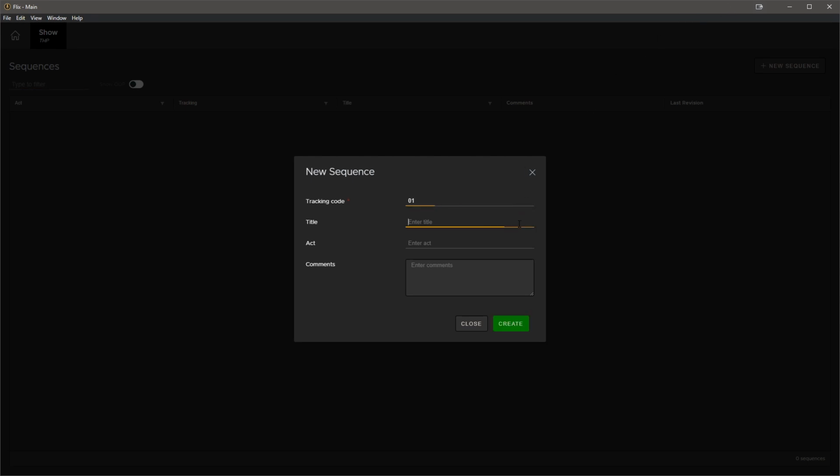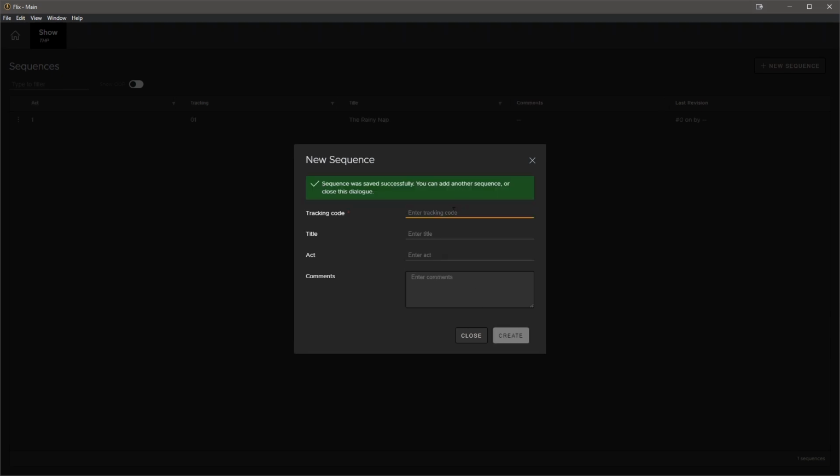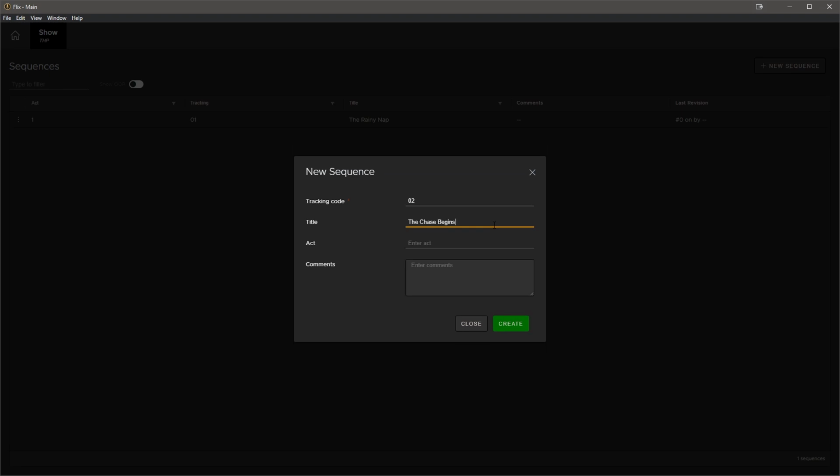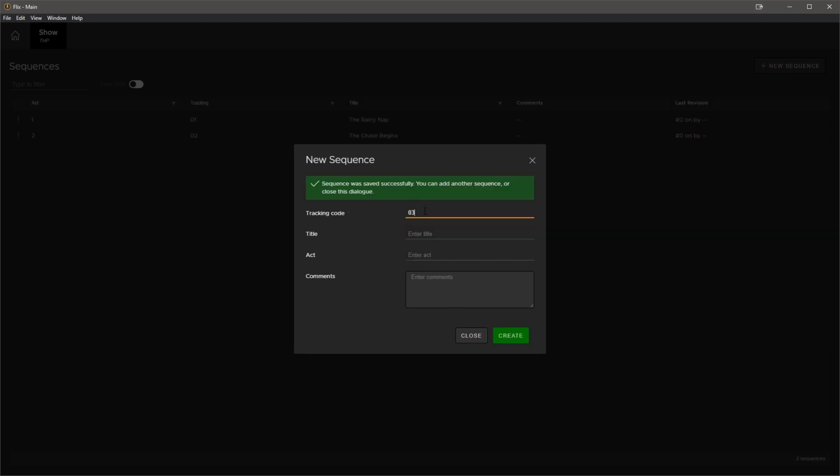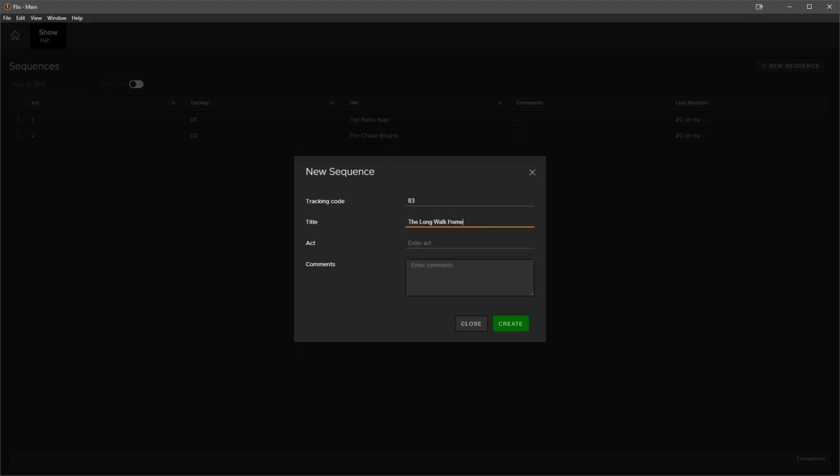From here, we're going to go ahead and enter a tracking code. So we'll do 01 for sequence 1. The title of the sequence, we can enter an act and comments if we want to. Now we can quickly go and build out additional sequences. This is something that is nice and fluid inside of Flix, where we can build out tons of sequences in succession just like that.